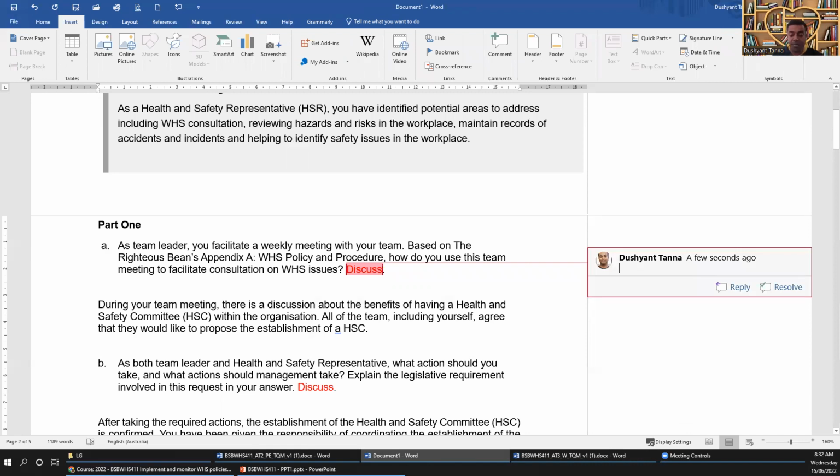Notes about the task. Note number 1, what I am doing: using the meeting to facilitate the consultation on WHS issues. That's it. That's my point number 1.